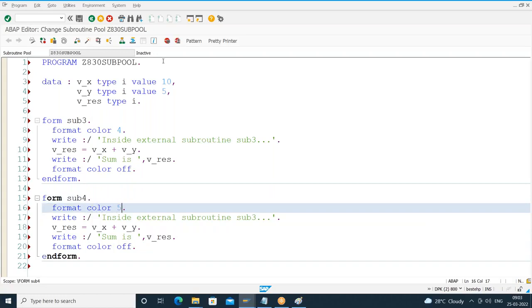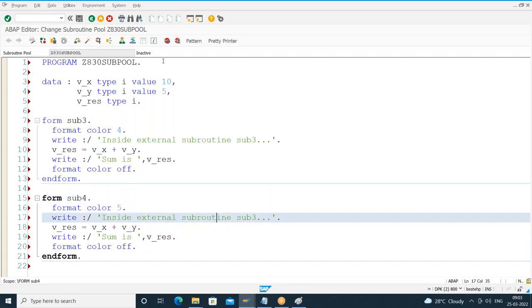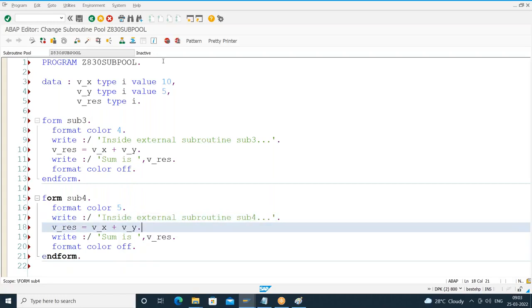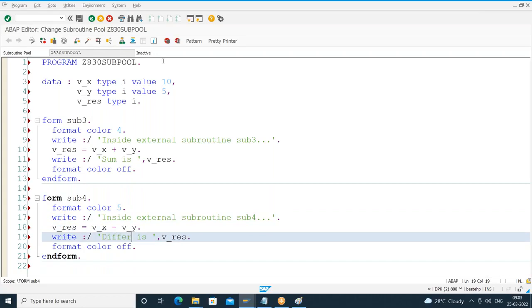Let me give it a sub 4. I'll say format color 5: inside external subroutine sub 4. I'll provide some different business logic. I'll say difference is so and so. Save it, check for the syntax.